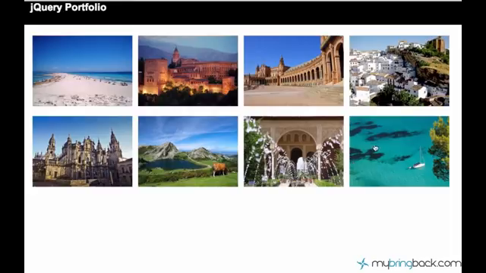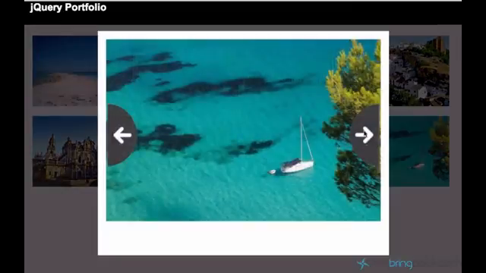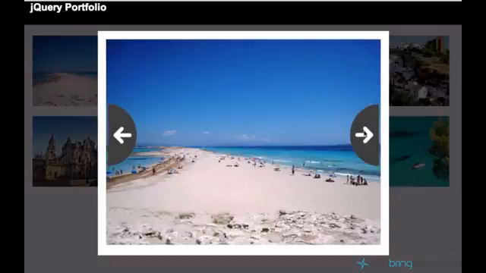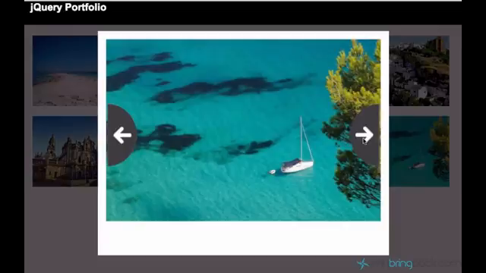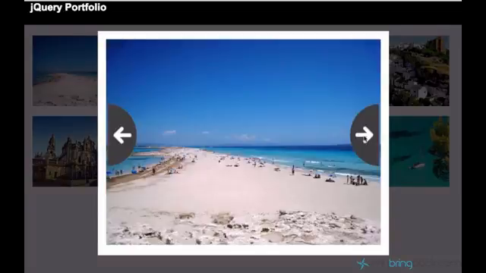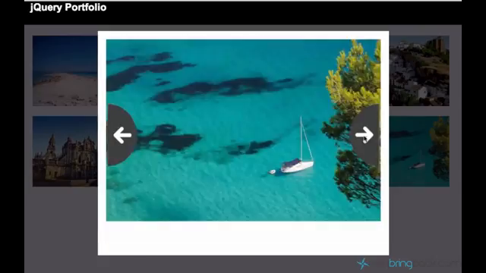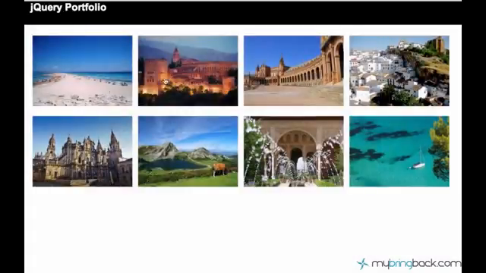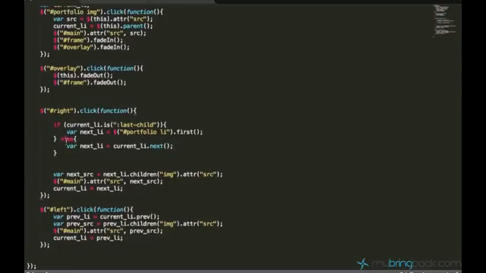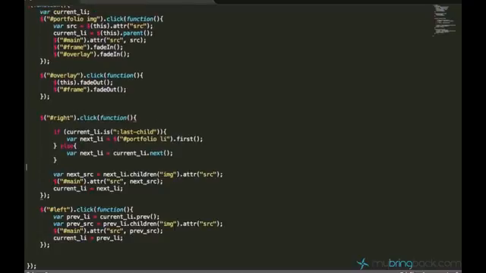Let's just check. So I'm clicking the last image, and I want to click to the right, and it did. So we just jumped from the very last picture to the first one, and if we continue clicking next, we will go through all the pictures in a circle.